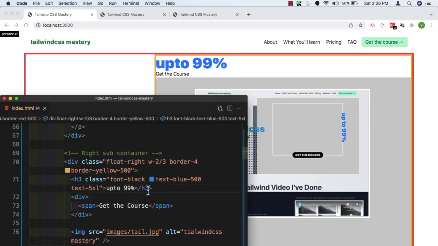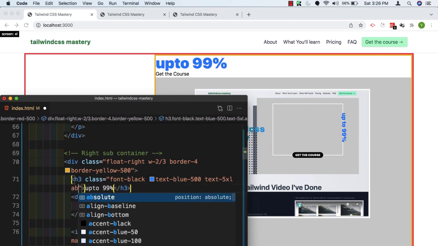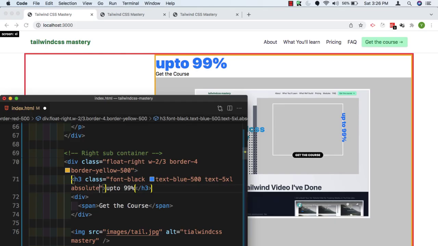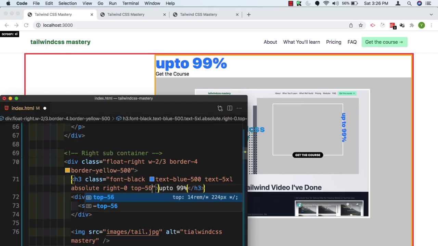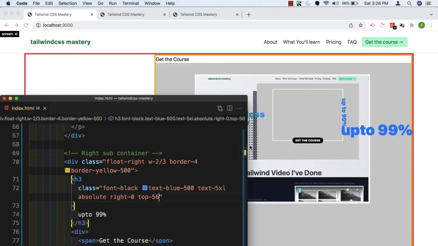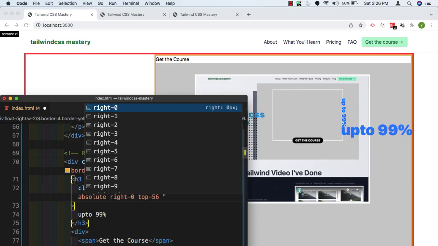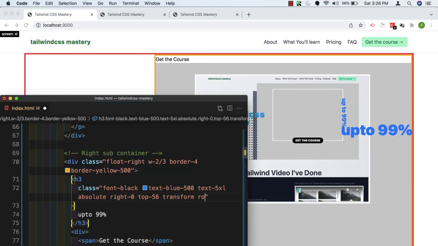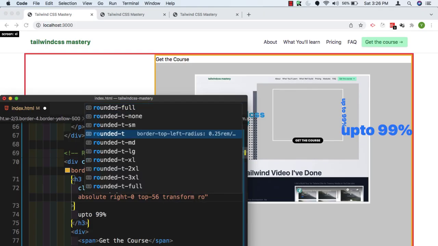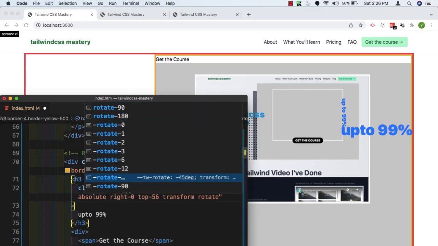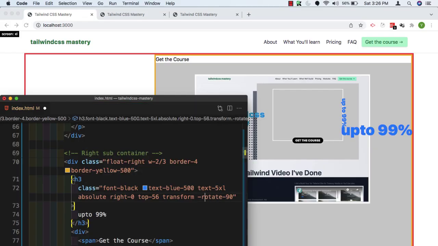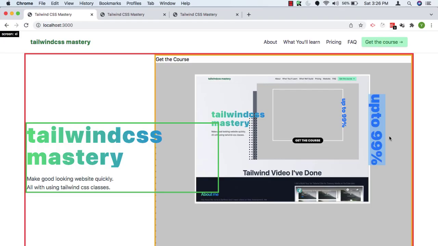Okay, let me make this. And now what we need is we need this to be absolute. Absolute, and from the right it should be 0, and from top it should be 56. If I save this, okay, it is coming here. Then we need to rotate this. So transform and rotate, we need 90. Rotate 90, not minus 90, only 90. Now as you can see, we are getting this kind of text which we wanted, which is our goal.